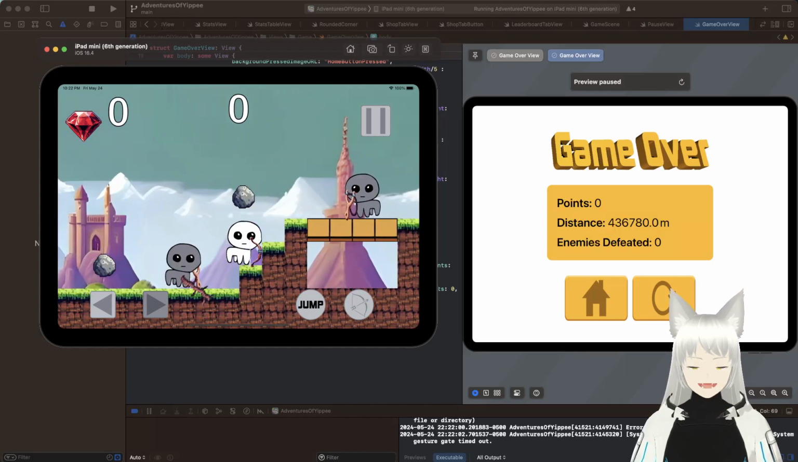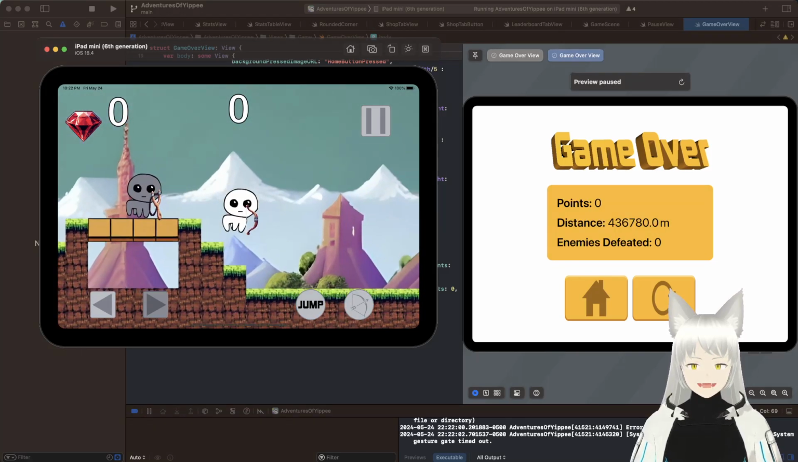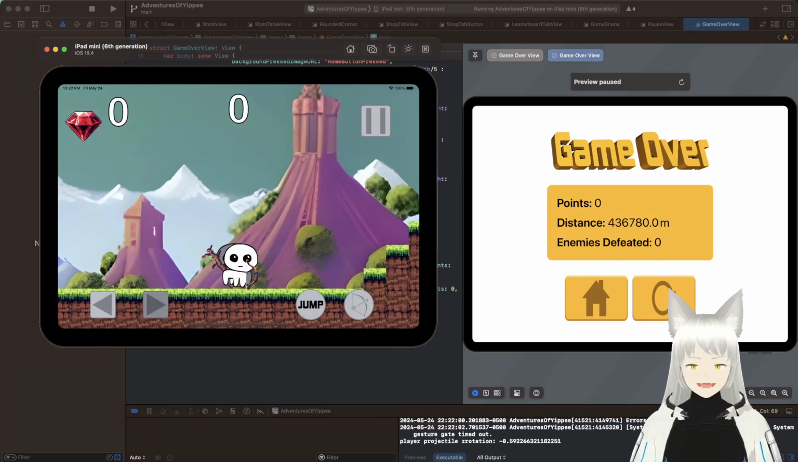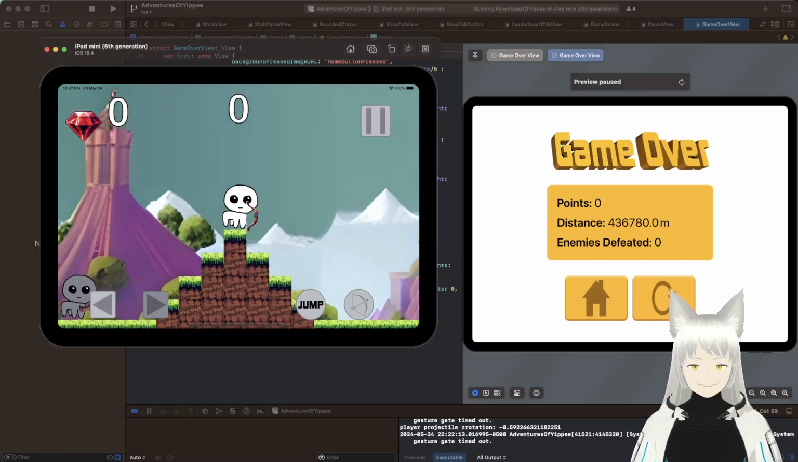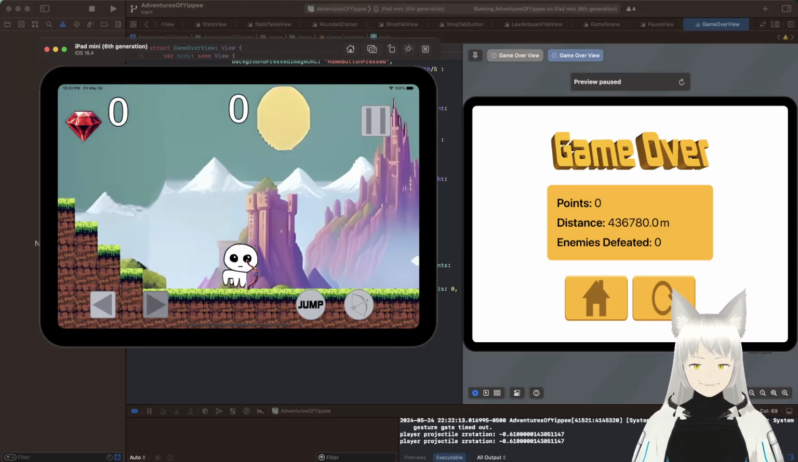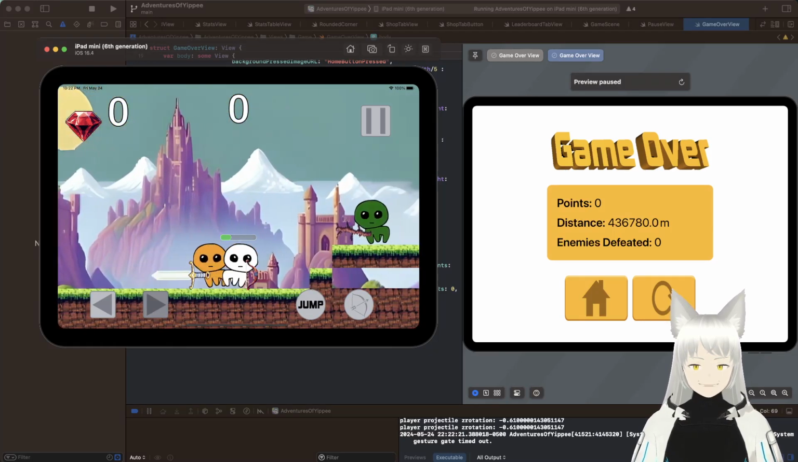Let's test out this little game overview. Oh yeah, and we still got the little tiny jumps on iPad. It seems the gravity on iPad is like Jupiter's, so we'll definitely need to fix that.